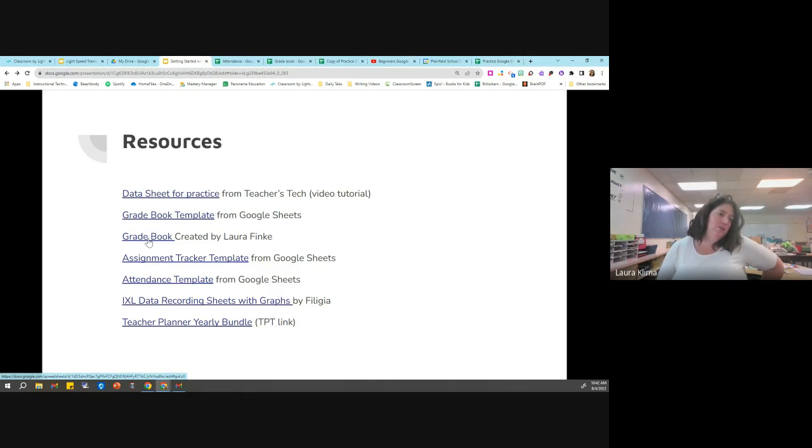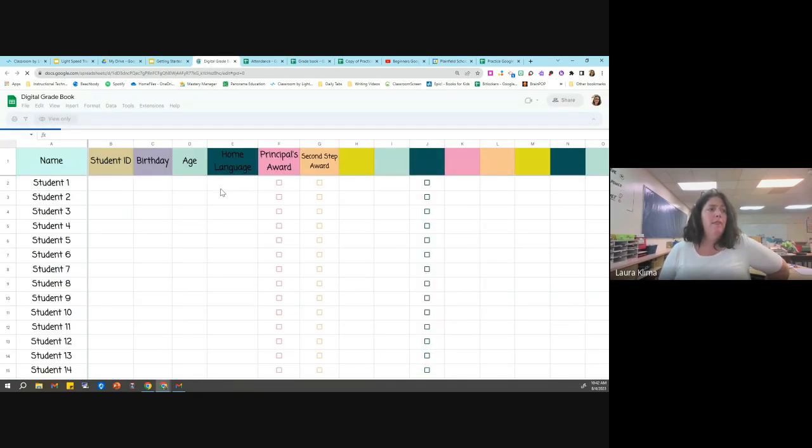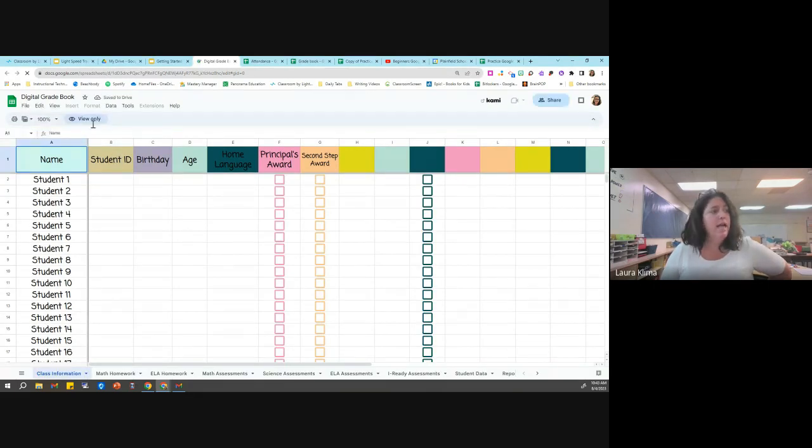Right here is this grade book. This is created by another instructional technology teacher. She was teaching about gradebook. This is her gradebook that she has created. This is currently in view only, and you'd have to request access from her. But she's got it so that you can have your student names in here.